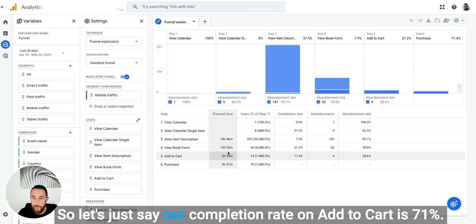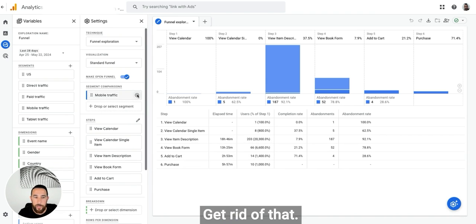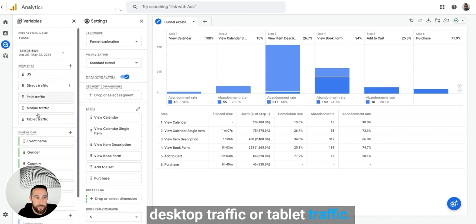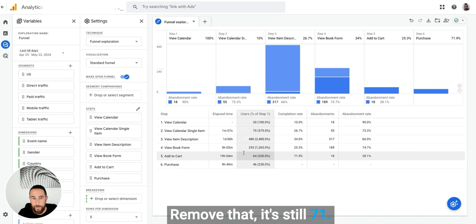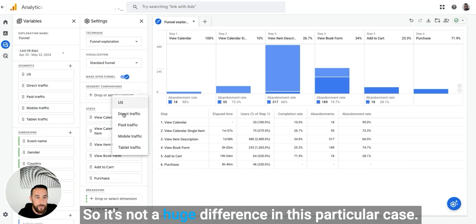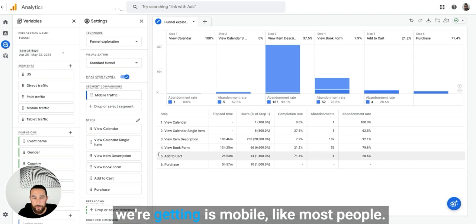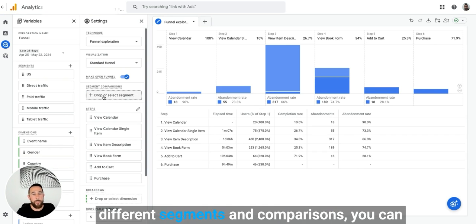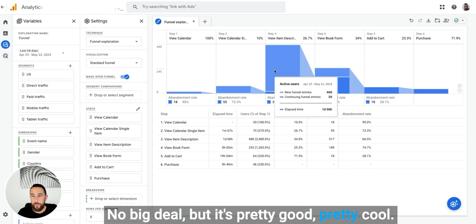So let's just say our completion rate on add to cart is 71%. Get rid of that. Again, you could just look at your desktop traffic or tablet traffic if you want. Add another segment in there. Remove that, it's still 71.9%. So it's not a huge difference in this particular case. Generally because a lot of the traffic we're getting is mobile, like most people. But anyway, the point is if you wanted to see different segments and comparisons, you can come in here and add them in there. No big deal, but it's pretty cool.